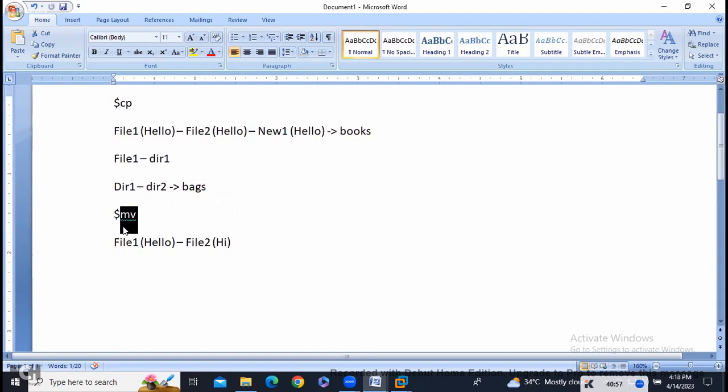What if new 2 exists already, what will happen? If you're providing new 2, only that will exist. It doesn't have file 2. If file 2 exists, only file 2 will have it, it doesn't have file 1. In the same way, if new 2 exists, only new 2 will have it, it doesn't have file 2.